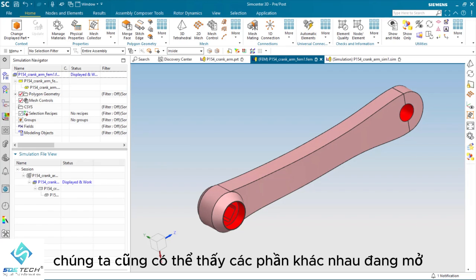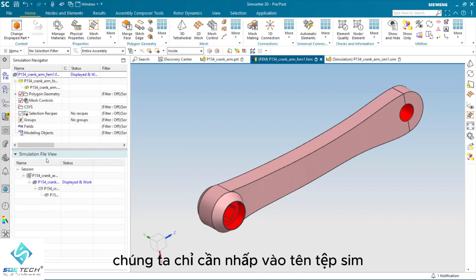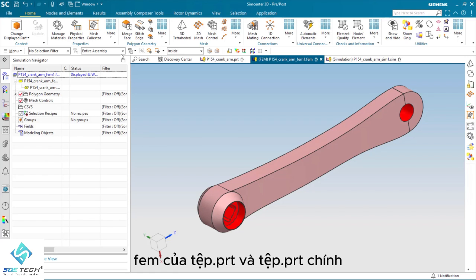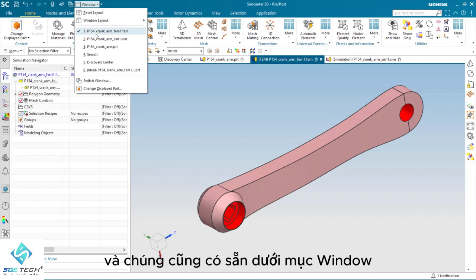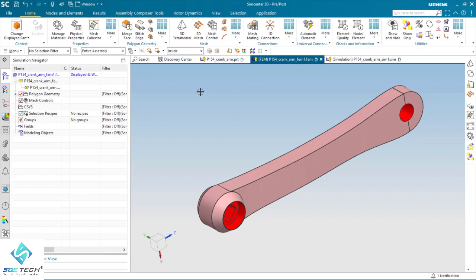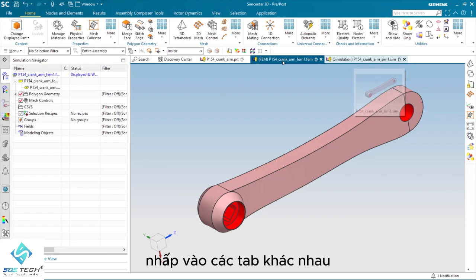We can also see the various parts that are open in the simulation file view. We just click the banner of this group. We have the simulation file, FEM file, idealized part, and part. And they're also available up in the banner. Under Window, you can see each one of the files and the parts that are open here. The way that we're going to move between them is we'll just click the various tabs in the graphics window.